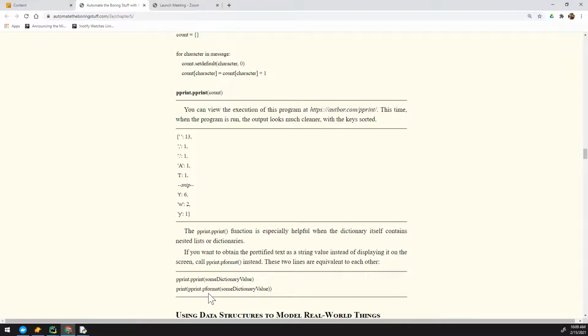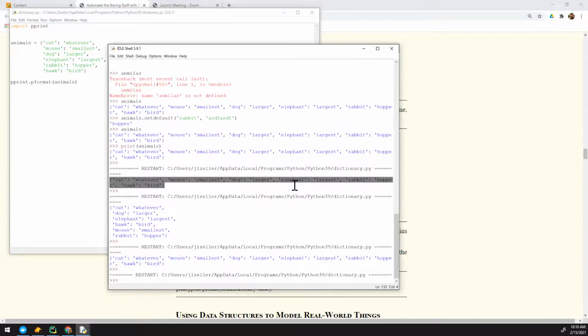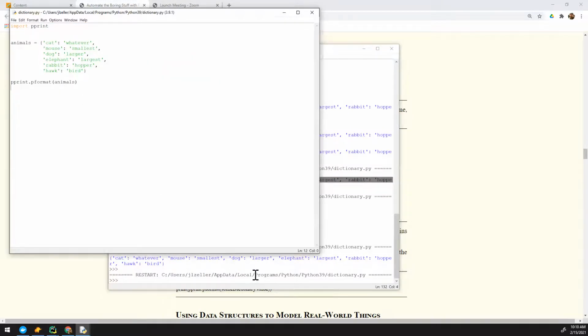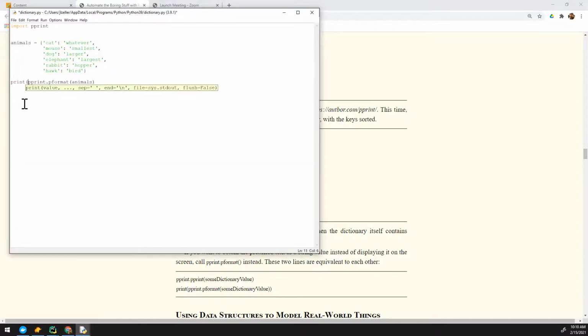Now you can also use a function called pprint dot pformat. And what that's going to do is print that out in a little bit different fashion. So if we import pretty print again, and this time we're going to call pprint dot pformat. And then that will come through here. What we actually want is some dictionary value. It basically just pretty prints it in. Oh, we have to put it in a print statement. Sorry, it formats it. That's what I'm missing.